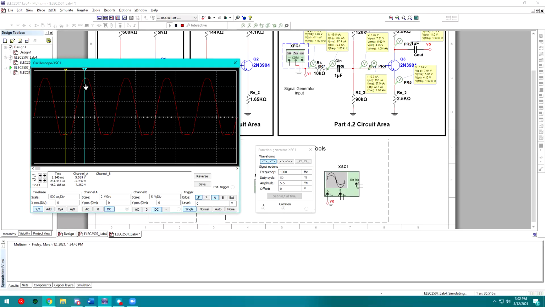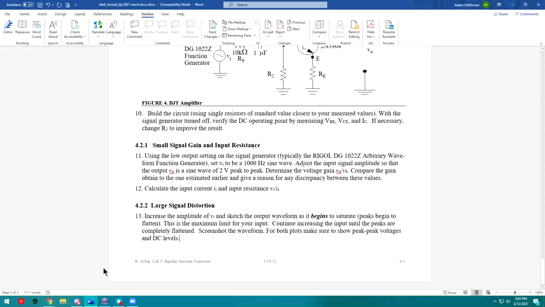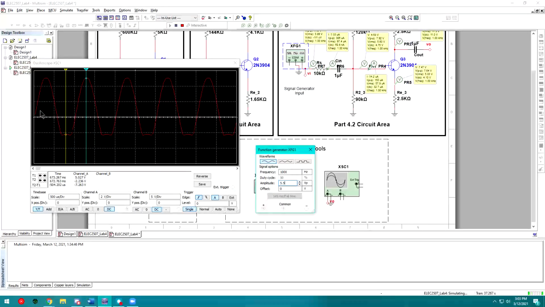We can see that we're clipping so much that we're getting diminished return, right? Our swing is only around 7.261 volts, and we're putting in around 11 volts into the circuit here. So we're clipping off around 4 volts on the output. Make sure you have screenshots of both those output waveforms when the bottom or the top first starts to saturate and when the amplifier is totally in saturation. And you want to show your peak-to-peak voltages and your DC levels at the same time. So go ahead and do that.